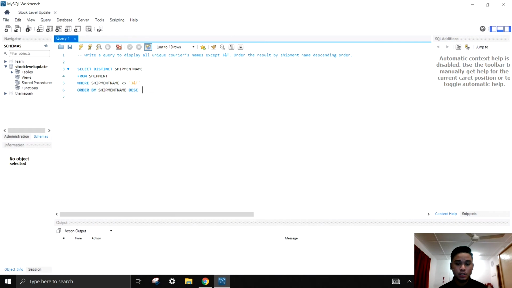Bismillahirrahmanirrahim. So we proceed to the application MySQL. For the first step, we write select distinct shipment name from shipment where shipment name does not equal to JNT and order by shipment name descending order. We use select distinct because the question states that we need to find all unique couriers names. And from shipment because the courier's name is from the table shipment.